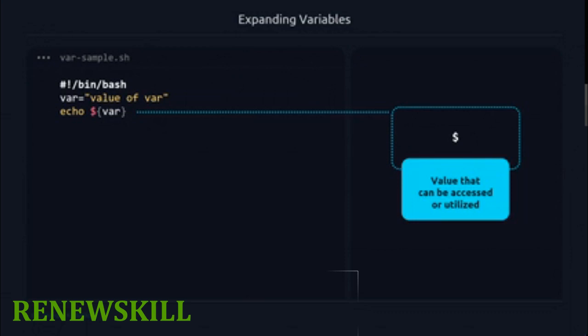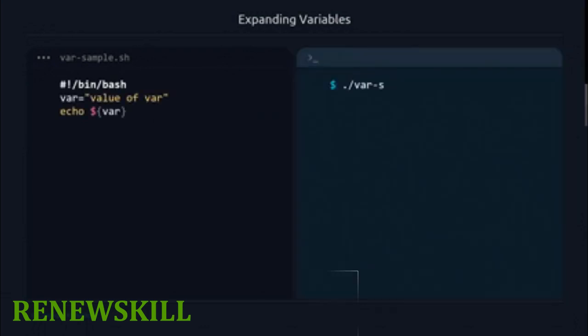As you can see, we are initializing a variable named var and assigning a string value of var to it. Then, we are using echo to do what is called variable expansion, which essentially means accessing the value of a variable through a command or process so it can be used or read by it. Since the echo command works by displaying a line of text when invoked, this means that this script will display or print the value of var to the terminal when executed.